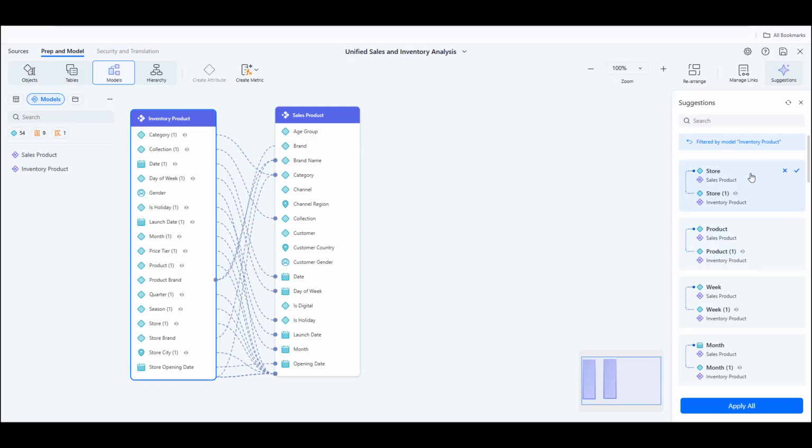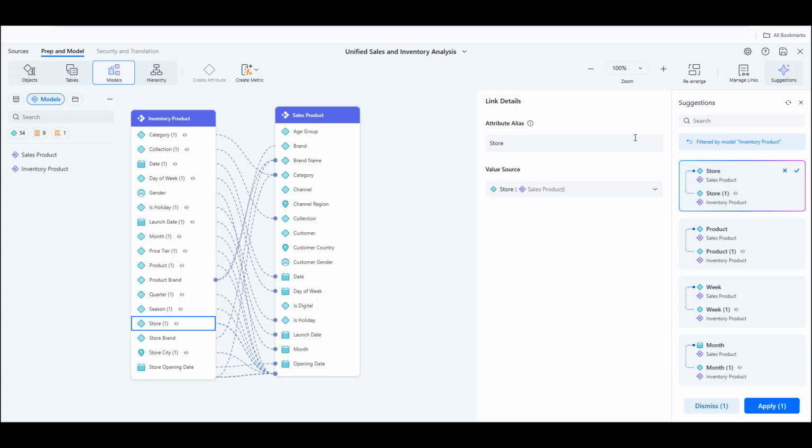You see them right here on the right. Once you click this option, you see that the model is trying to link the two stores, right? We have store here and we have store in the other model as well. It should be available somewhere here. So I'll go ahead and click apply.